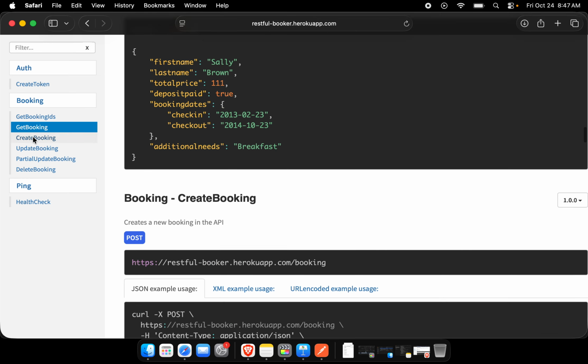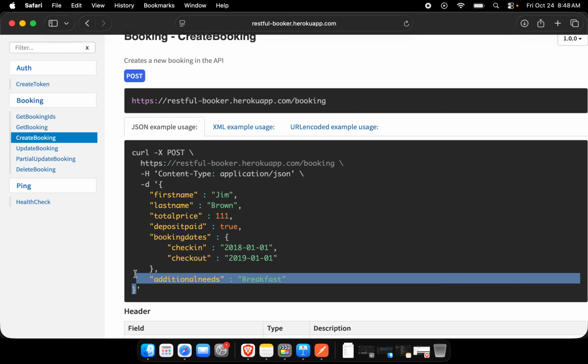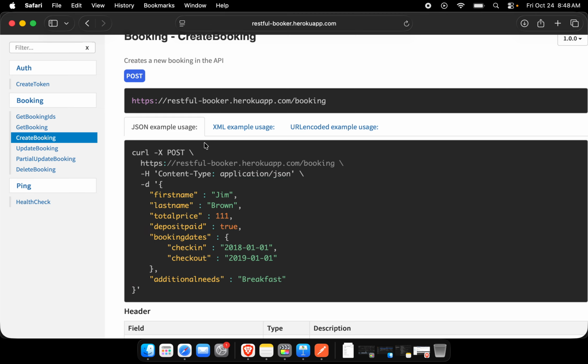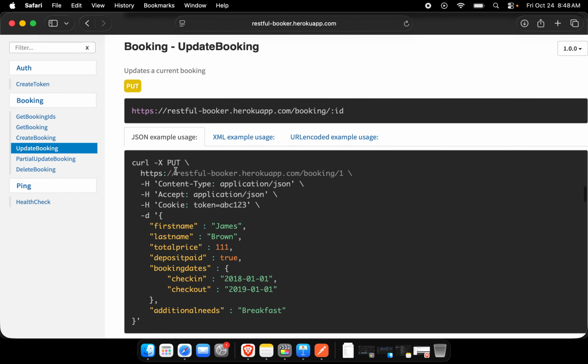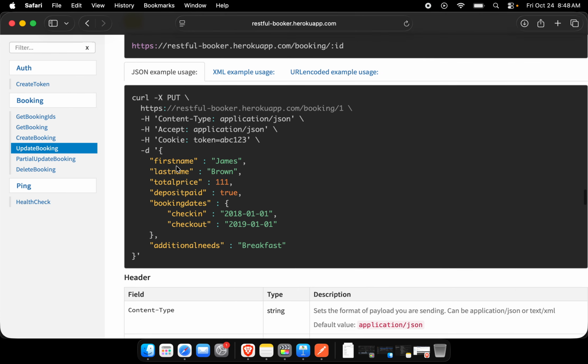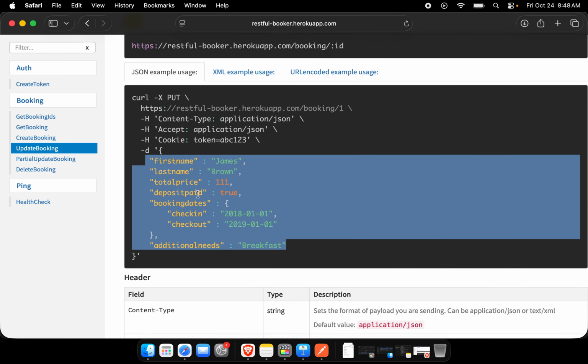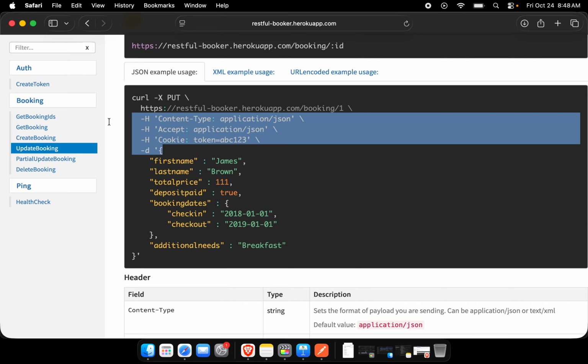And there is also create booking. If you want to create a booking, you can use this API. This is a POST request, and this is the payload. Here they also define the payload. Then update booking, so you can also update that booking information. This way you can pass the payload data, and the headers are also mentioned there.